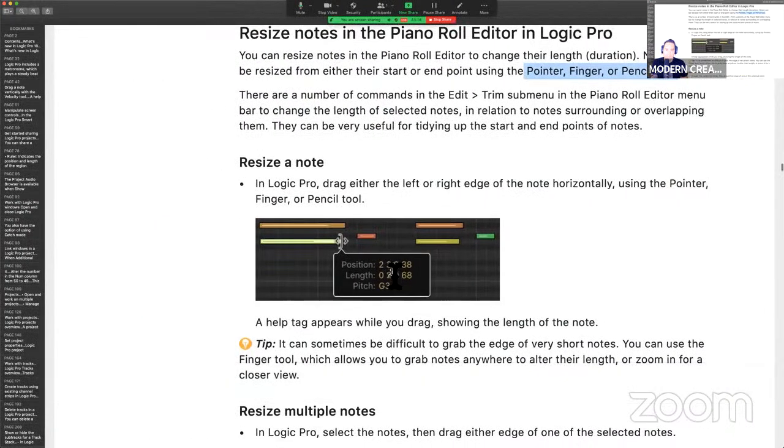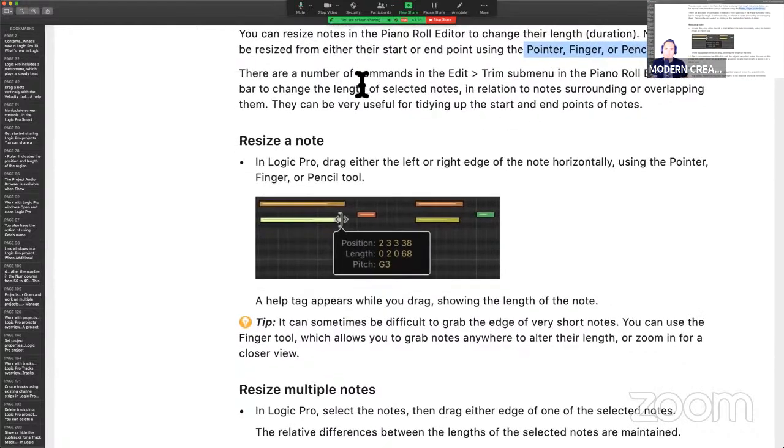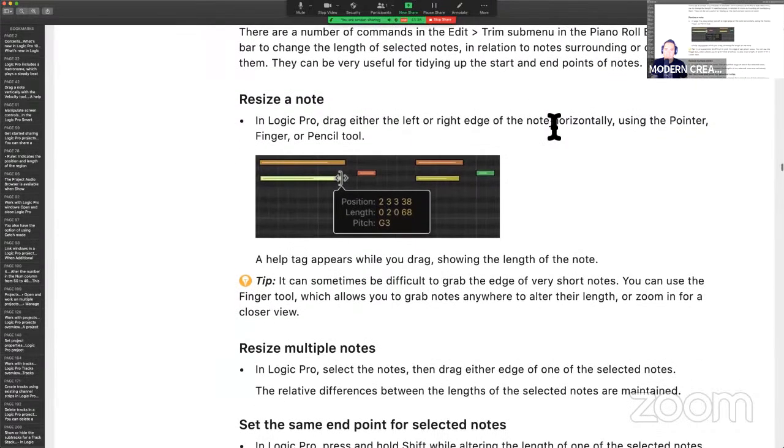Maybe it does. So we can also use a number of commands inside of edit, trim. There's a lot of stuff there. There are some really cool features to double the length or to curtail the length by half. Really nice. In relation to notes surrounding or overlapping, this is all very useful for tidying up the start and end points of notes.